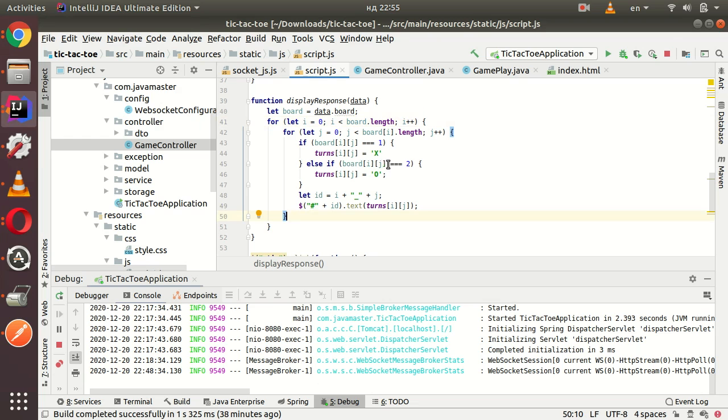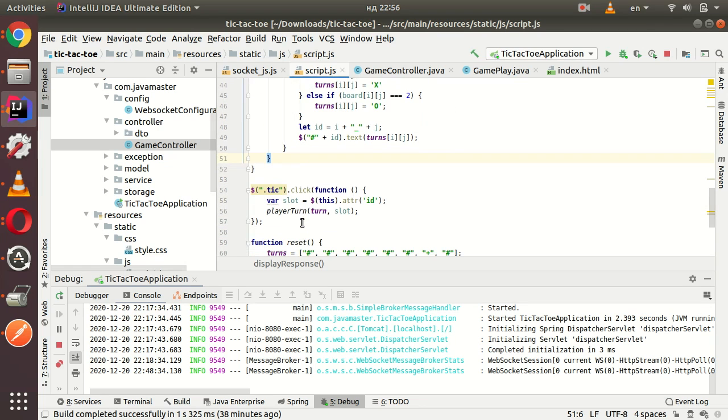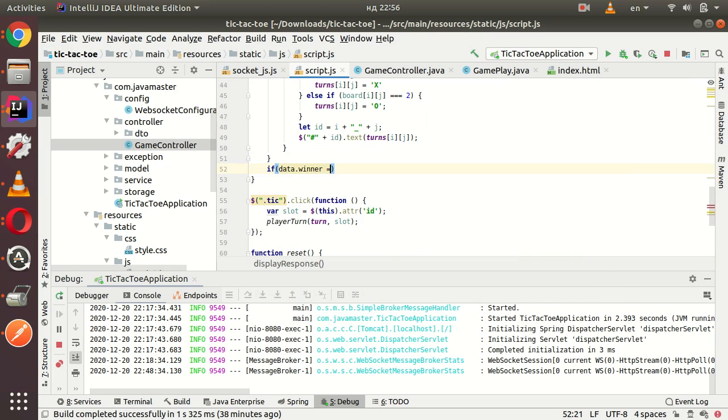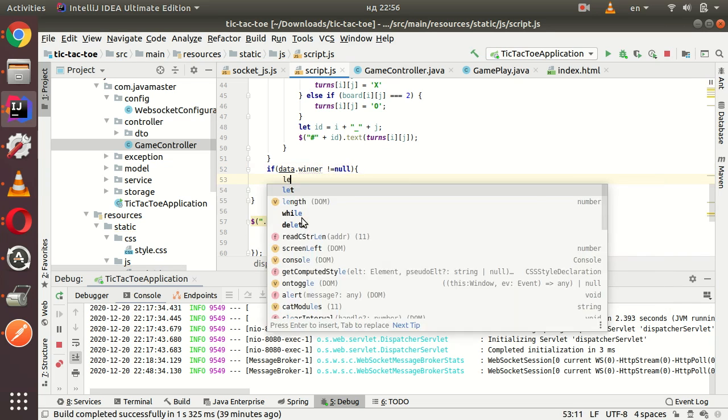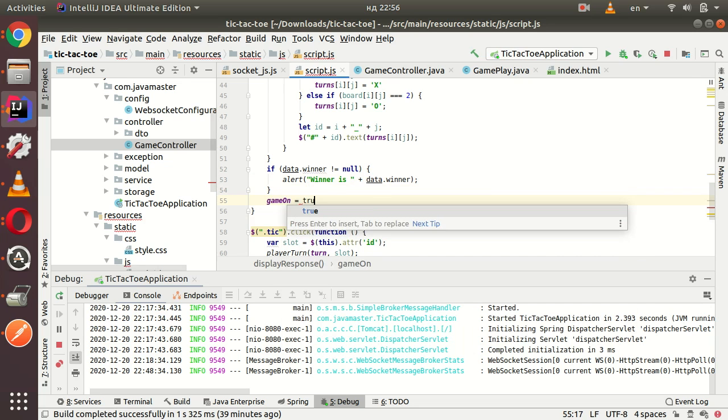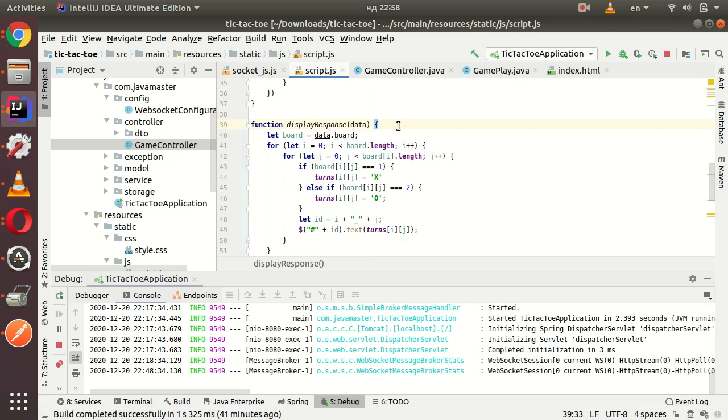And after, we can check a winner. If data winner is not null, we can, for example, just alert winner is plus data winner. And after we displayed a response, we need to set a game on as true. And yeah, we display a response.